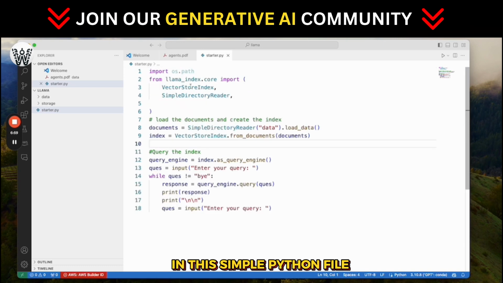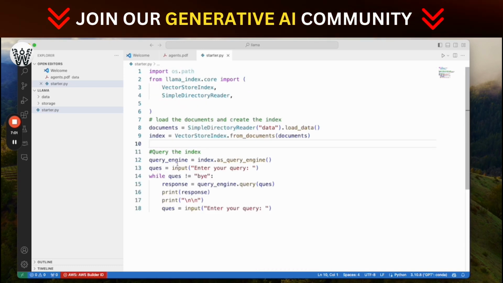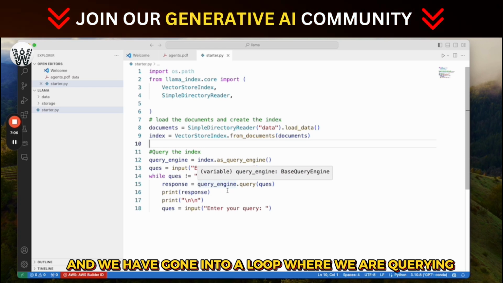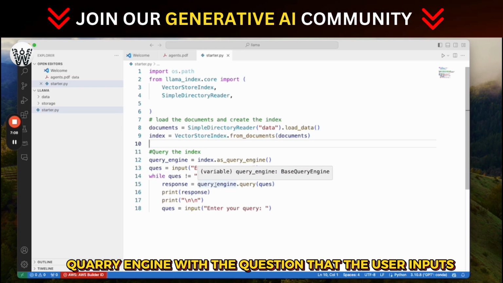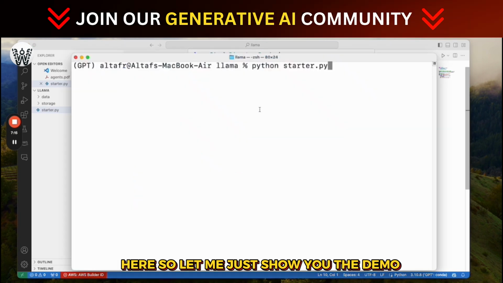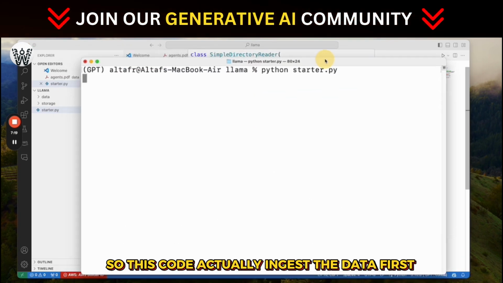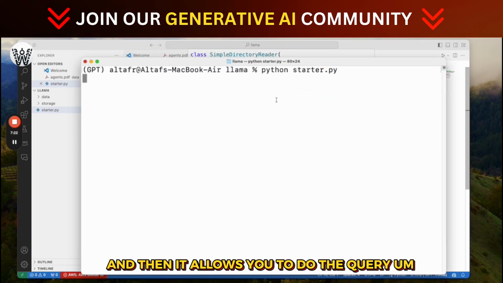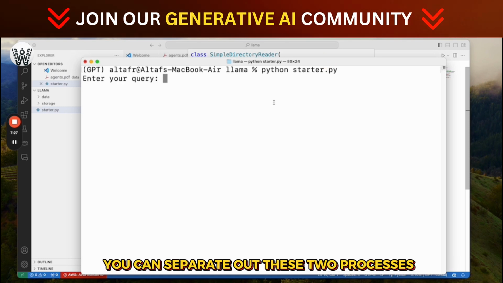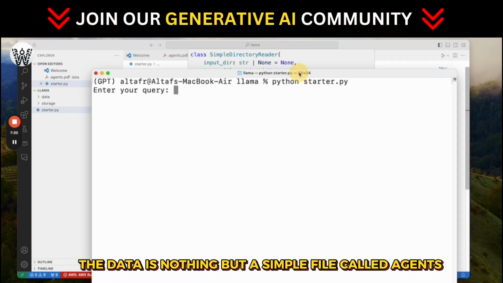Here is the code in this simple Python file, the code which I just showed you, and we have gone into a loop where we are querying, asking the query engine with the question that the user inputs. So let me just show you the demo. So this code actually ingests the data first, and then it allows you to do the query. In all practical terms, you can separate out these two processes. The data is nothing but a simple file called agents.